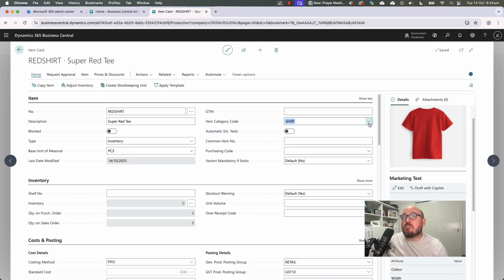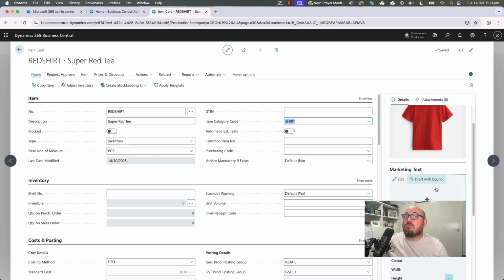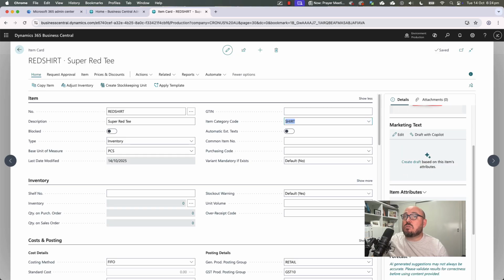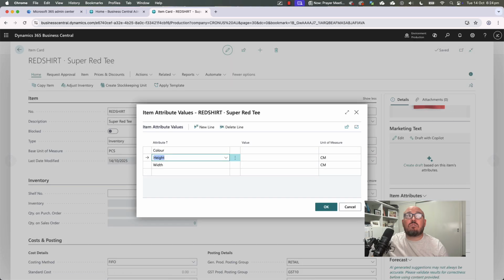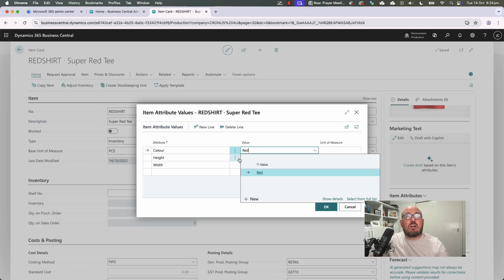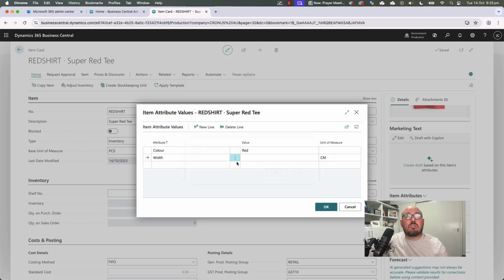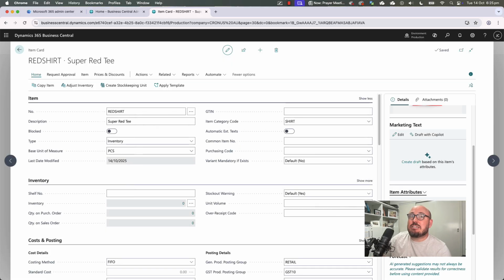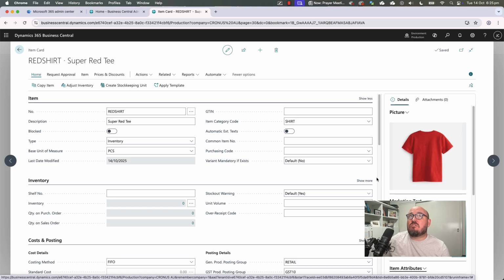Now, your item categories can set up your templating for required item attributes. Now, I've selected a shirt. It's asked me for the color, the width, and the height. And that was just me mucking about before. And I could fill those in by just saying red. And I could just delete the other two. So, there's no unit of measure on a color because it's a text. So here we are, and we've got our information here filled in.